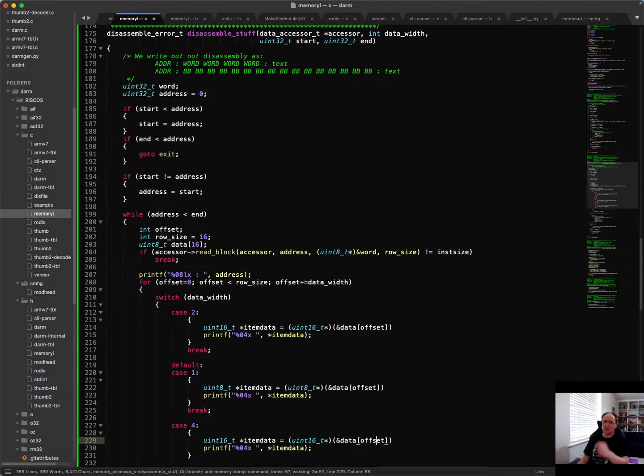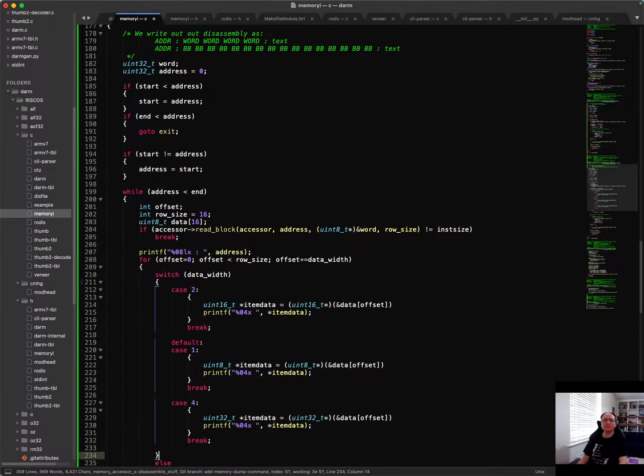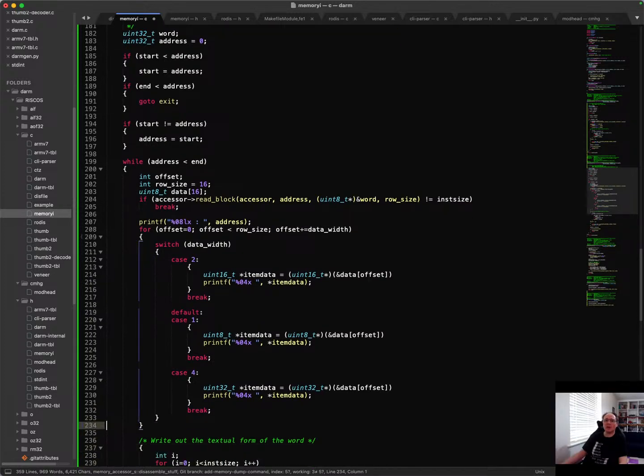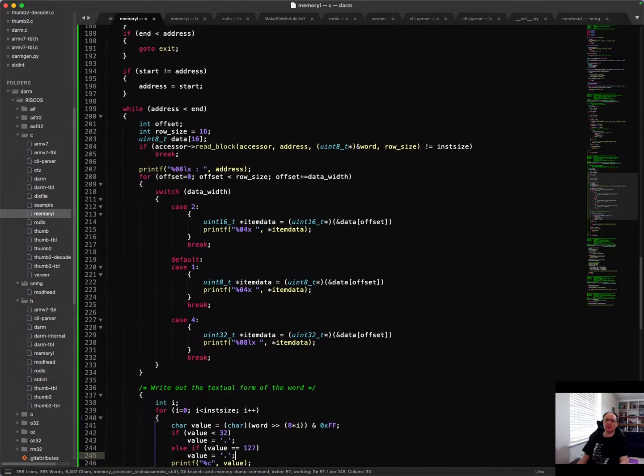Yeah, uint16. I mean, I could potentially do a uint64 as well, but that will be a bit more awkward to do on this compiler. Oh yes, and that's a 8. There we go. All right, so that'll print out all the words going along there, and then we write a textual form of the word, which is all in the sense of row width.